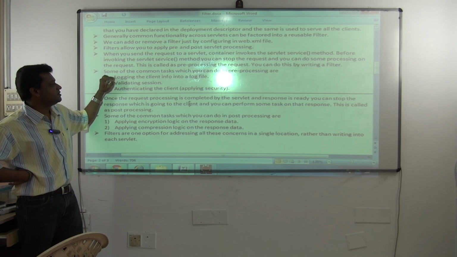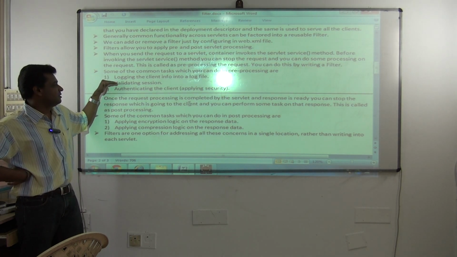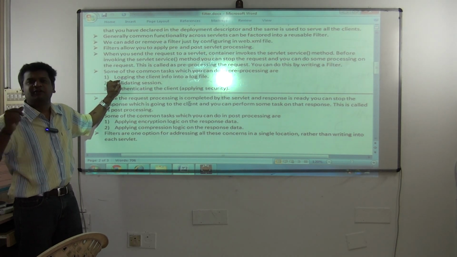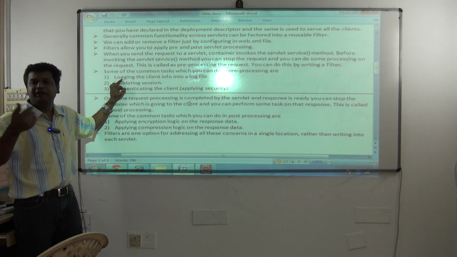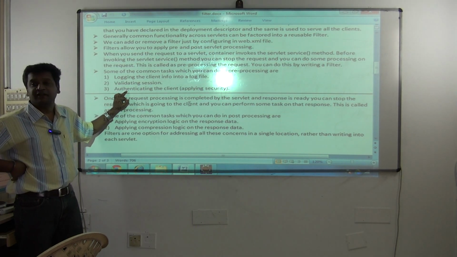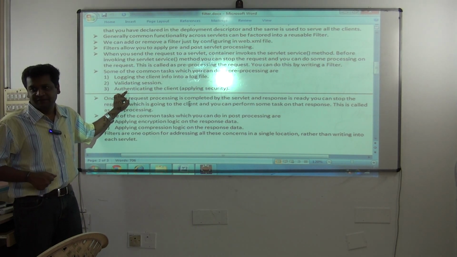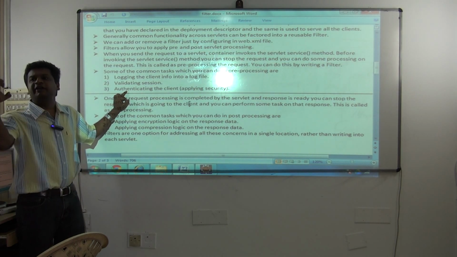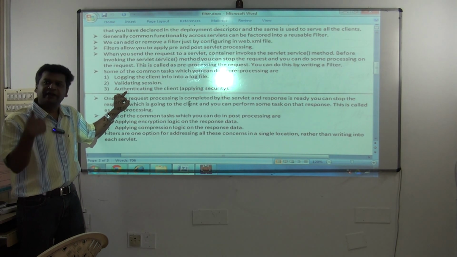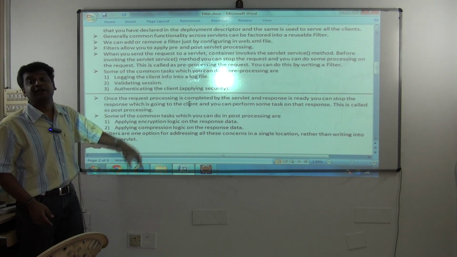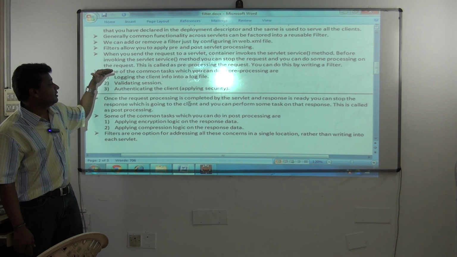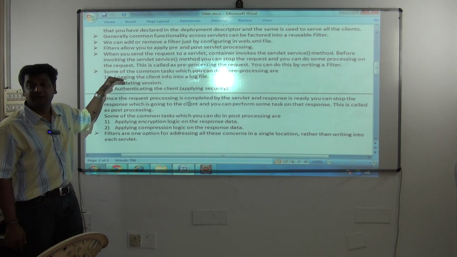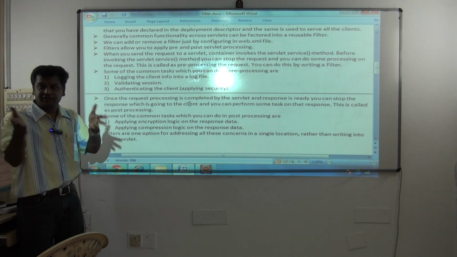Now generally, one type of logic will be written in one filter. Validating session will be written in one filter, then logging client info in one more filter, then authenticating the client in one more filter. I'll show you that. Why we write it this way is because tomorrow, if you don't need something, you can take out the filter. Tomorrow you can add it again. And the order also you can decide. Supposing I want first logging, then authentication, then session validation to happen. So you can decide the order also.